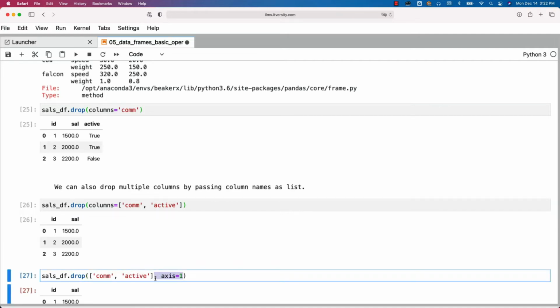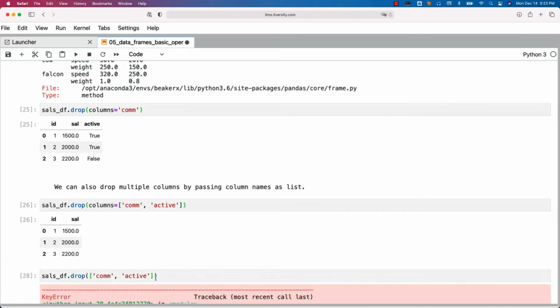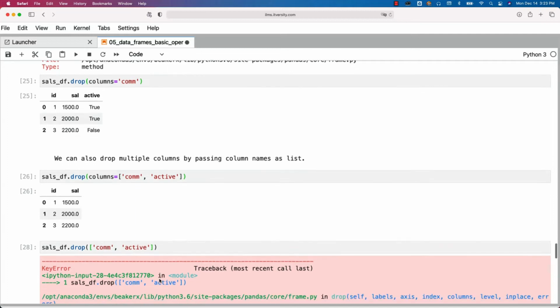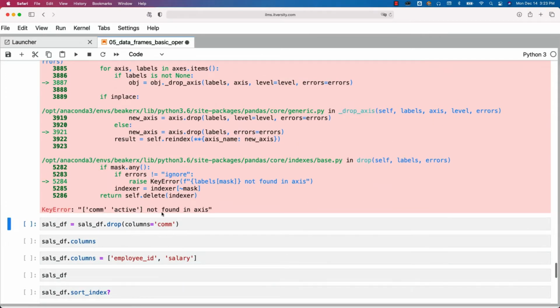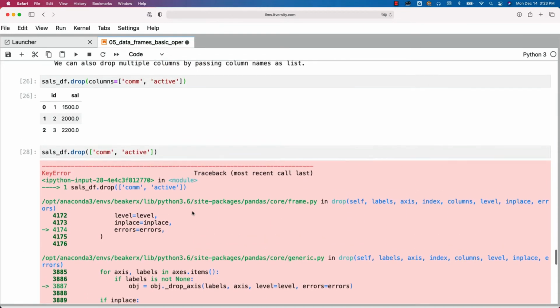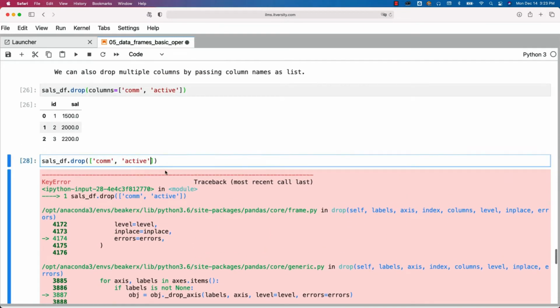If you don't have axis equal to 1, it will try to delete the rows with labels commission and active. As there are no such names, it just threw an exception. You can see the exception: commission and active not found in axis. In this case, axis is 0. To get it working, we just have to say axis equal to 1 like this.